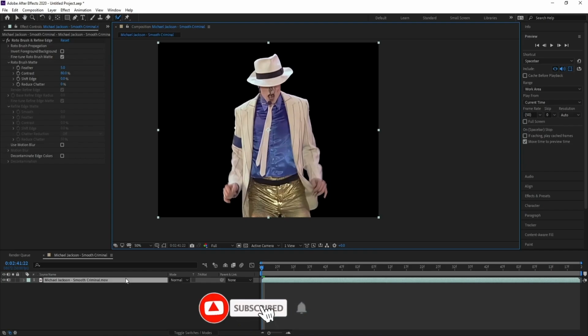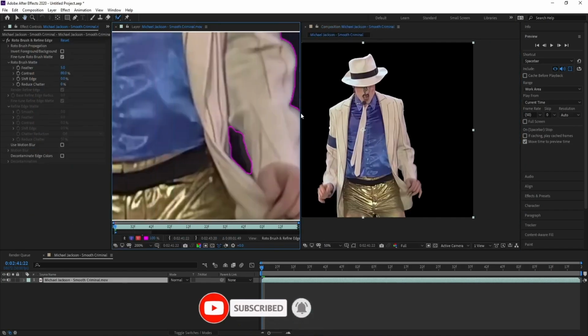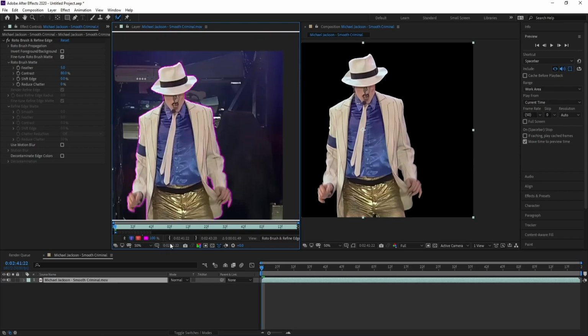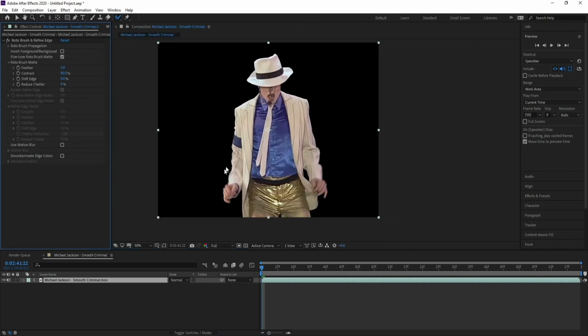Okay, again Control, and let me fix this. Also I'll go here to the Roto Brush and I'll drag this line like this. Okay, and let me see.